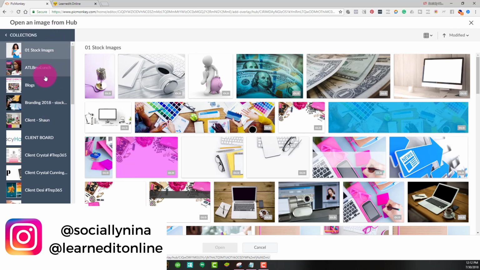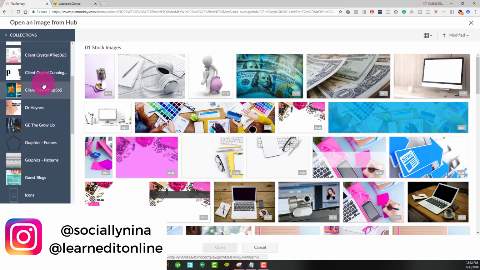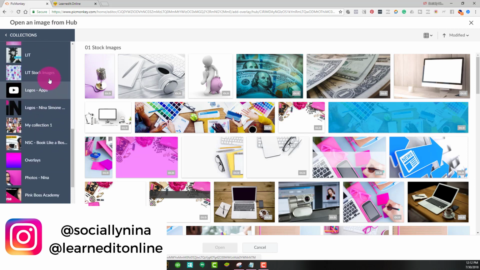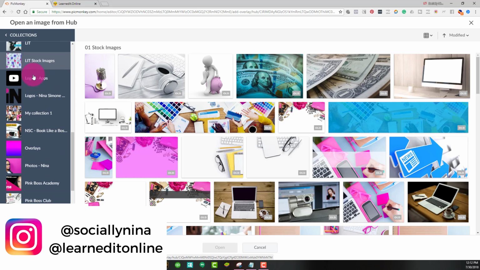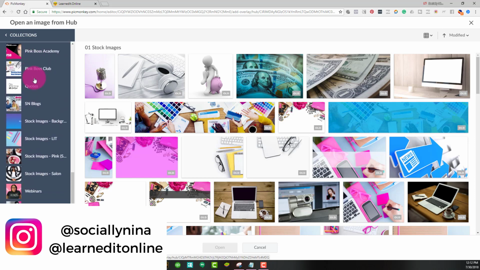Anyways, in my collection in Hub, if I go down, I have stock images. This is for Learn It Online, but these are for my Instagram, and I also have stock images for backgrounds, salons, all kinds of stuff.